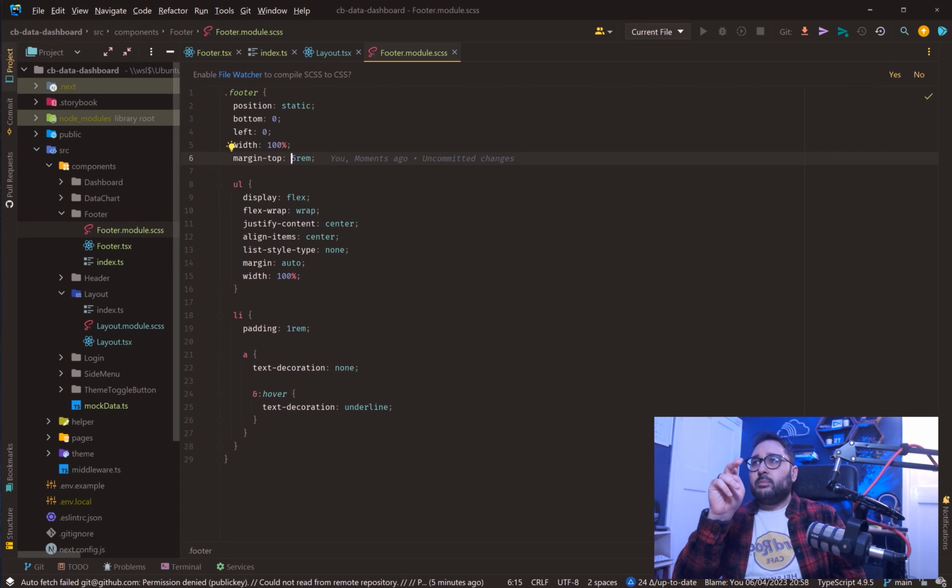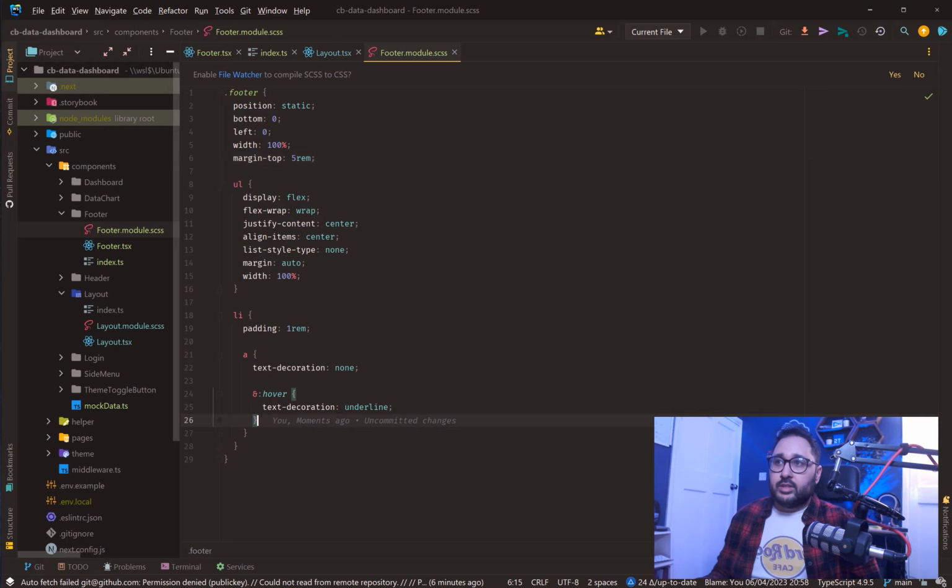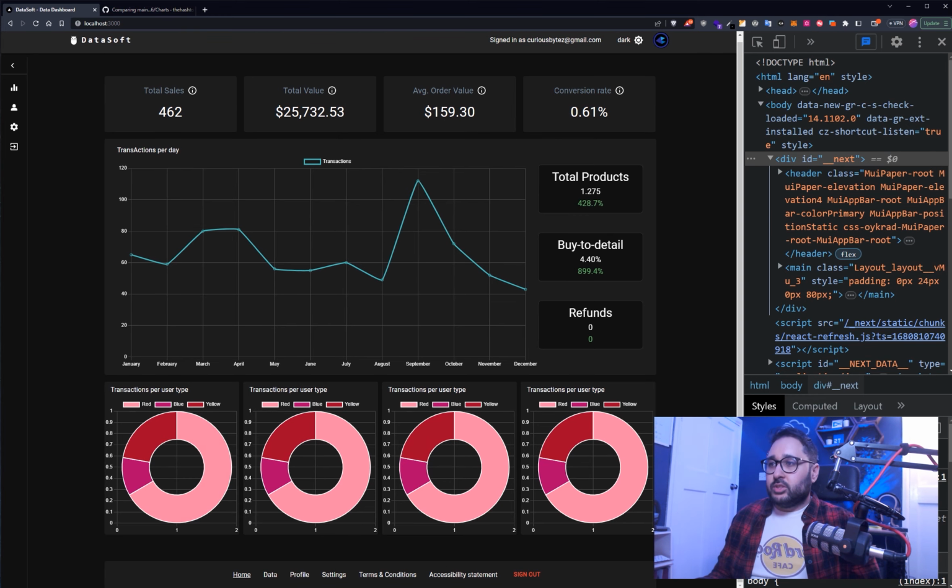And we just want to add a bit of flexbox to the unordered list. Yeah, some other basic stylings to do with hovering. So we want to add an underline when we hover over these links. Amazing. Let's go take a look. So this is the footer. So very simple, but it has everything we need.